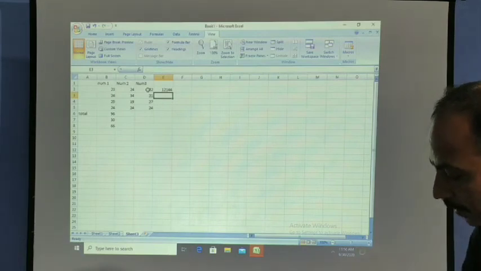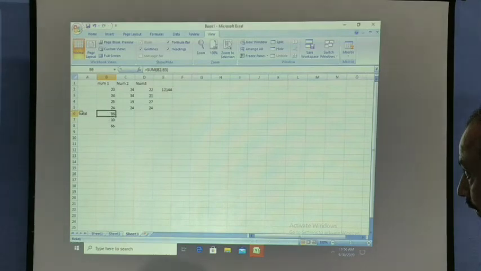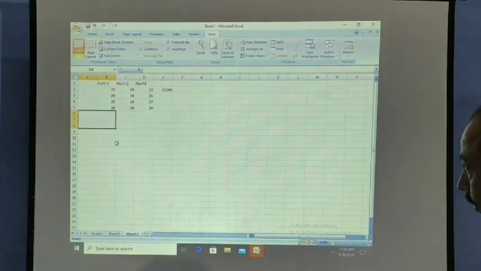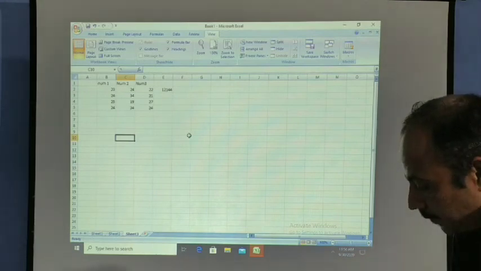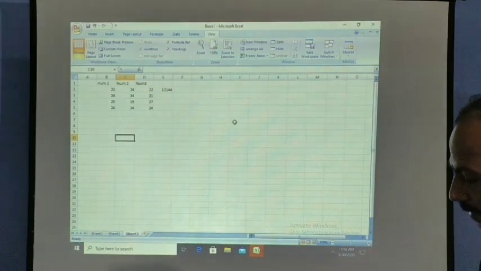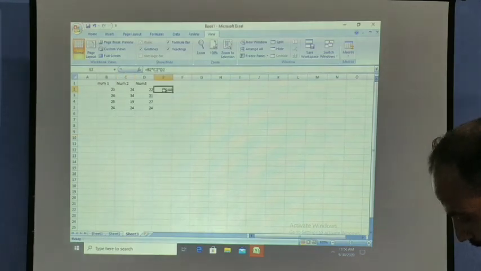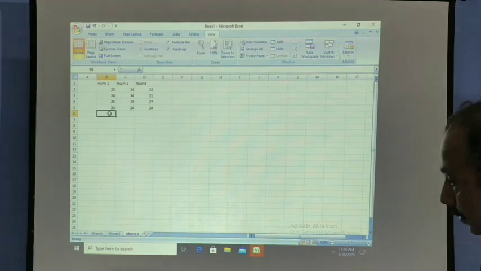Now the next one is AutoSum. So the AutoSum feature in Microsoft Excel. AutoSum features are available in Excel. To use the AutoSum feature, you have to follow this step. Select the cell where your result will be. Suppose I want to add this using the AutoSum. Select the cell where I want to get the total.